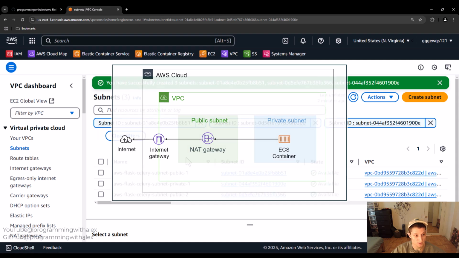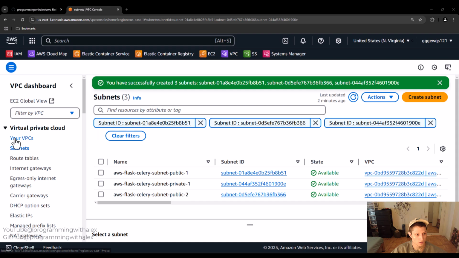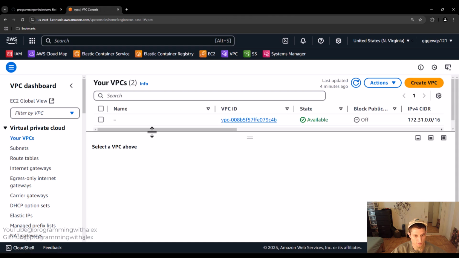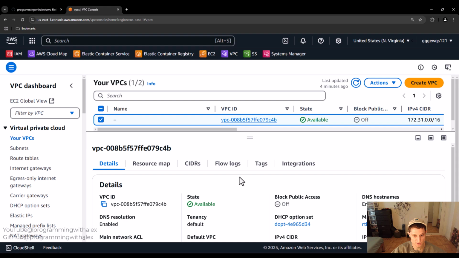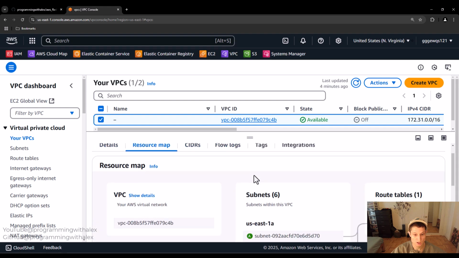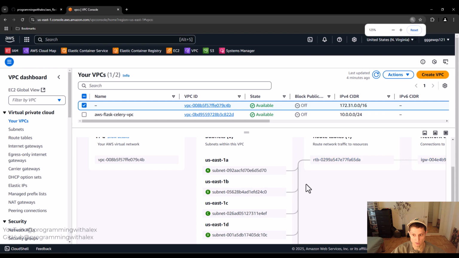Okay, so that being said, let's keep going. Real quick, let's go to VPCs. I want to show you this because we're going to revisit this as we go and create the components, the resource map. Zoom out a little bit.